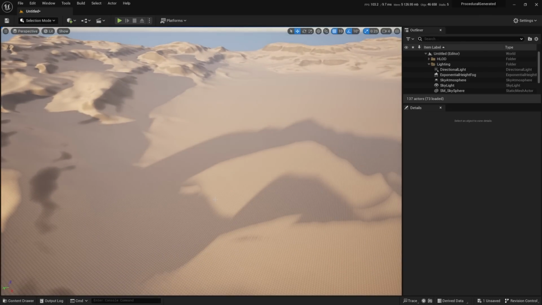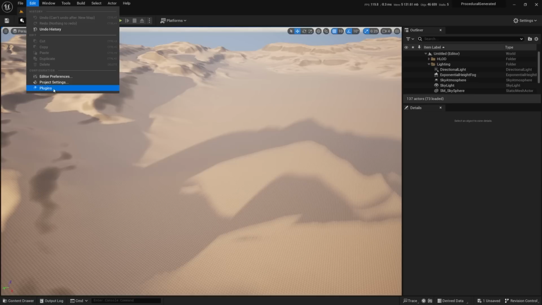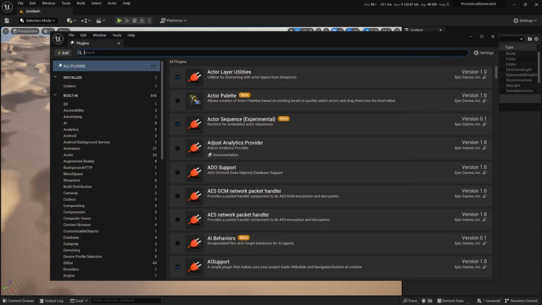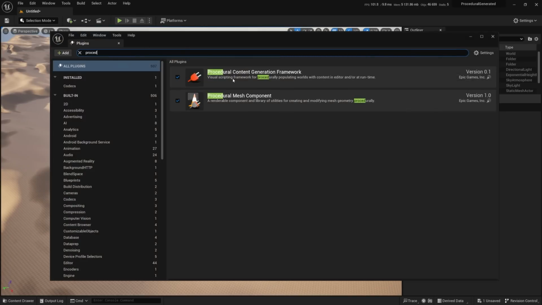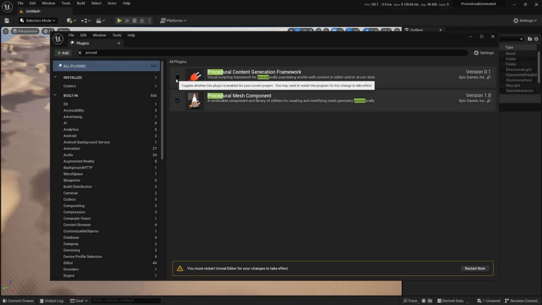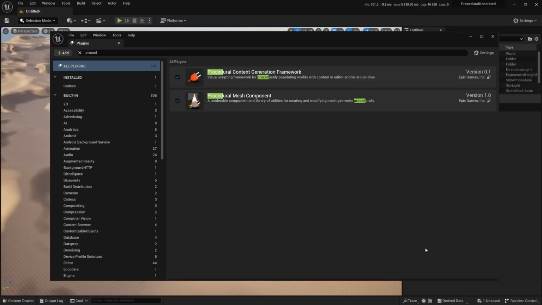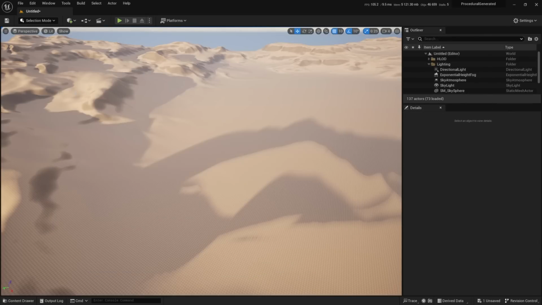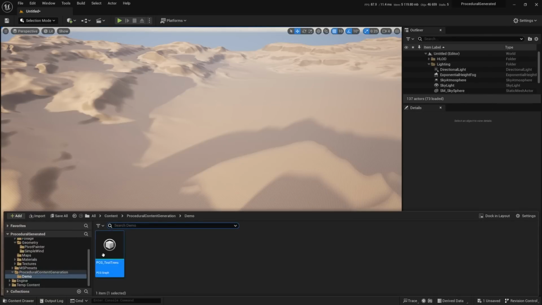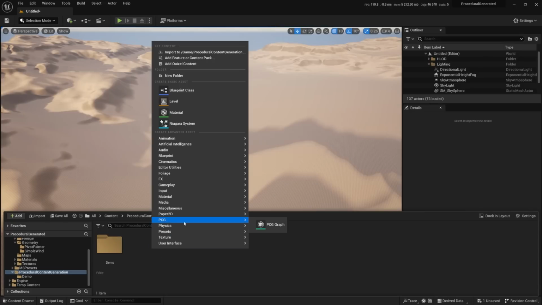The first thing you need to do is activate the plugin, which is in the Edit, Plugins. And here you need to search for Procedural, and you will find it here, Procedural Content Generation tool. If you don't have it, this will be unchecked. You can check it. Your engine will ask you to restart it, and then you can restart it. You will know that you can actually use it if you just right click here and you find this PCG. This means Procedural Content Generation.